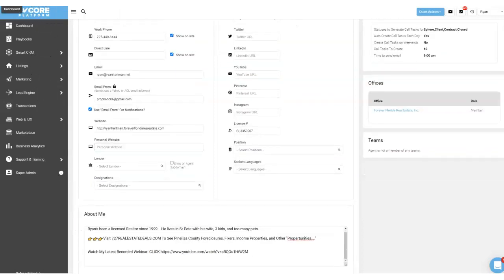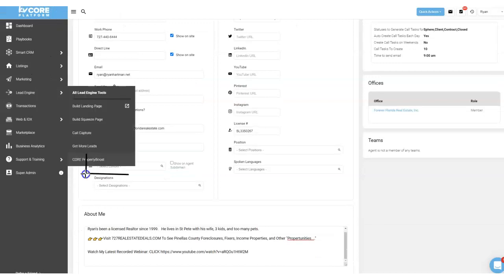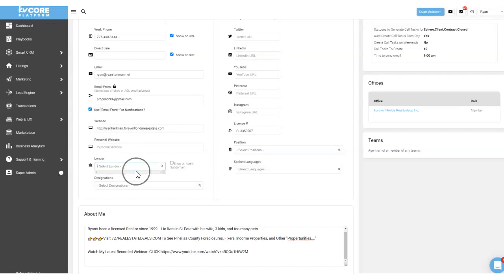And next, you'll see this section for lender. Now, if you have a preferred lender that you work with and that lender has been added to the system by your admin, you'll be able to select them from the drop down here and choose to show them on your site under the Finance tab on your agent subdomain. Now, if you don't have anybody here and you'd like to have them added, just talk to your admin and your admin can get a lender added and available for you to add to the system right here.